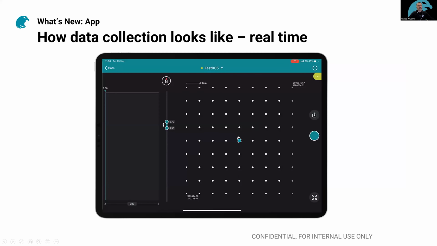So we have created a video just to show you how things work. I will play the video and I will explain exactly how these things work. This is the screen that you get from the application. When you download the new application, you can see the screen and you can start collecting data. Let's see how this works.